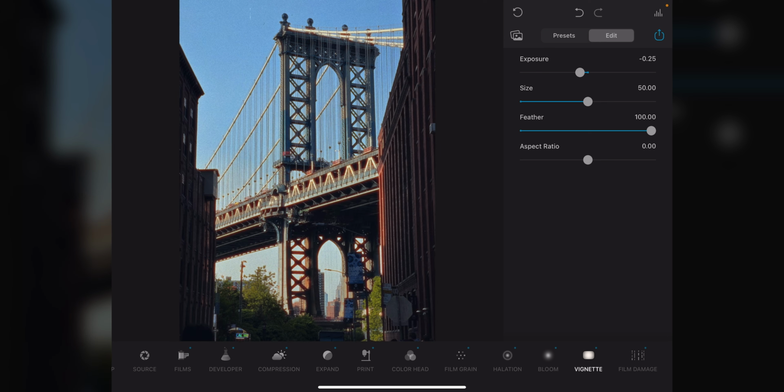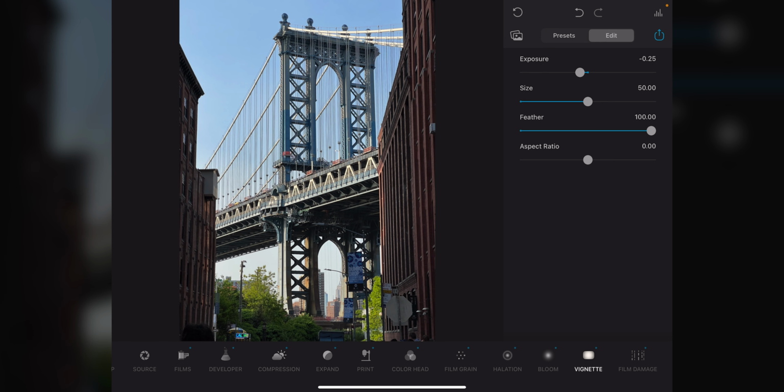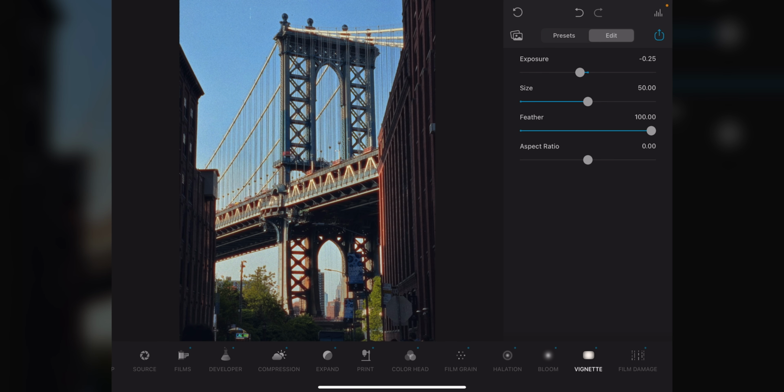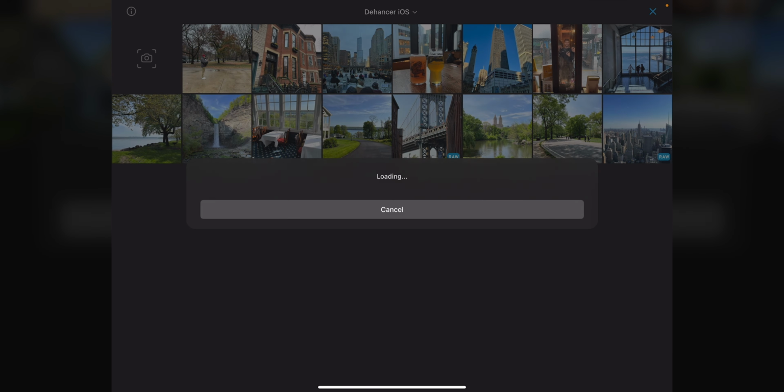Here's the before, here's the after. Again, before and after. And this is just an iPhone photo. I definitely think it does cool stuff to it. Let's look at this one of this tree from New York. This is in upstate New York.